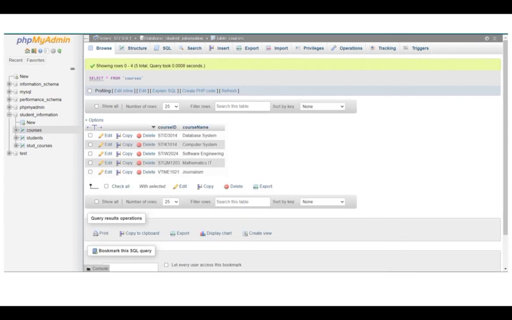If you want to enter the next data or another data into the courses table, we just need to repeat the same step, and the data will appear here. And yeah, we are done for the courses table.